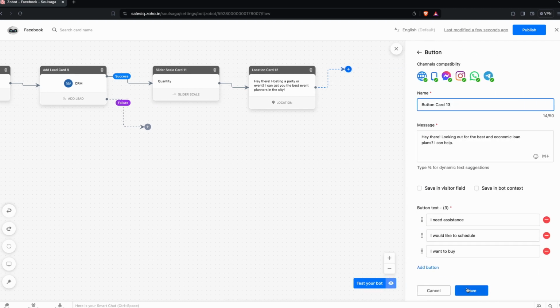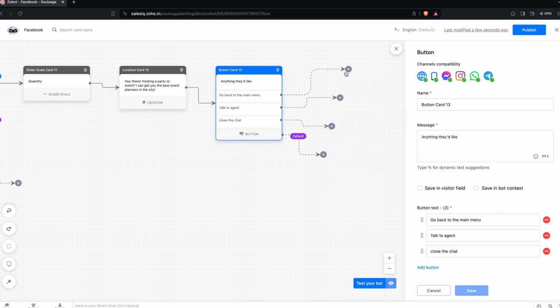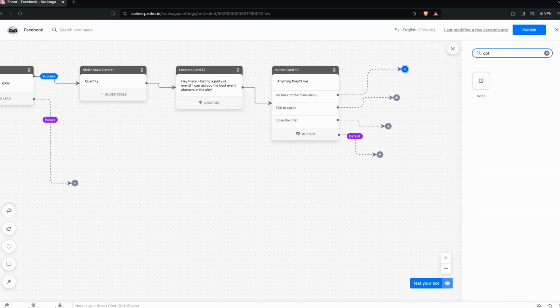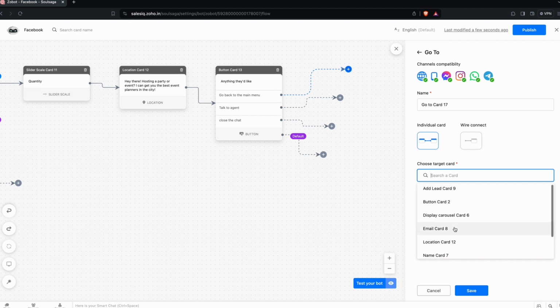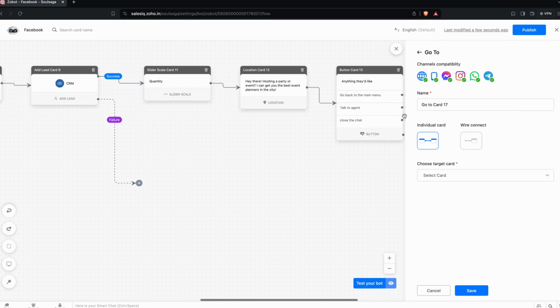So with the button card, anything they would like. Here we can say go back to the initial main menu, or if they would like to talk to the operator or something like that, they can talk to the operator. Or close the chat. So if they'd like to go back to that main menu, we have a go to card which will take them to that particular one. So it should go to the first, which card is it? Button card 2. It will take them to the button card 2.